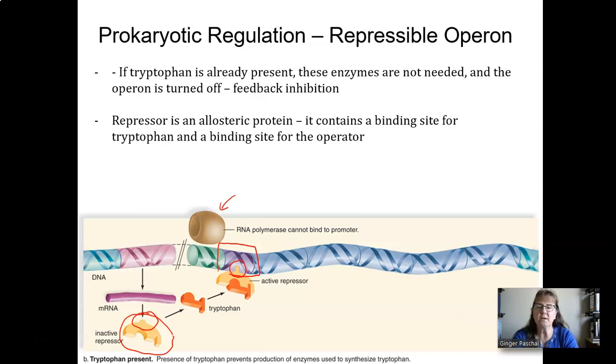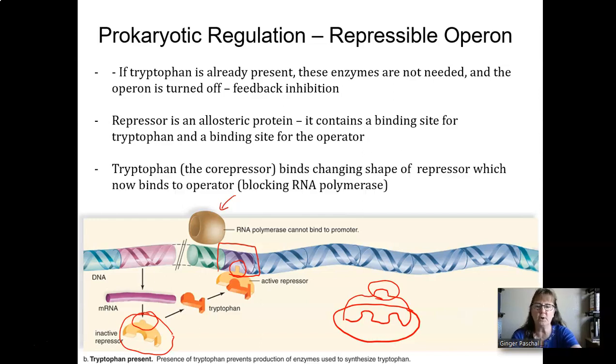So the repressor is actually an allosteric protein. If you remember, an allosteric protein is a protein that has a binding site on both sides. In this case, we've got a binding site on this side where the tryptophan binds, and on this side where it binds to the DNA. So an allosteric protein has two binding sites, two active sites, one on each end. One side is for the tryptophan, the other side is for the operator.